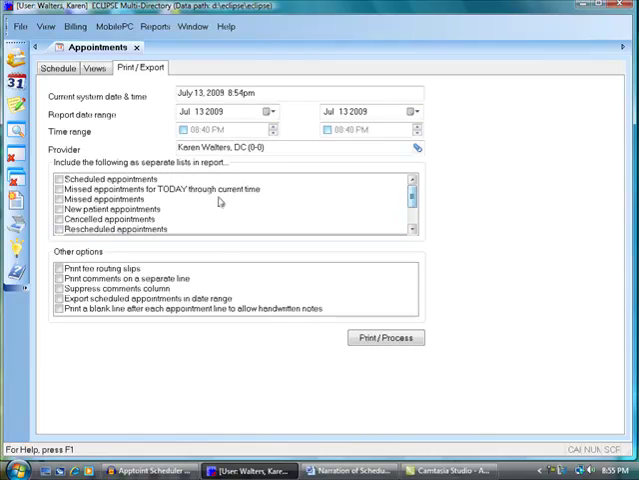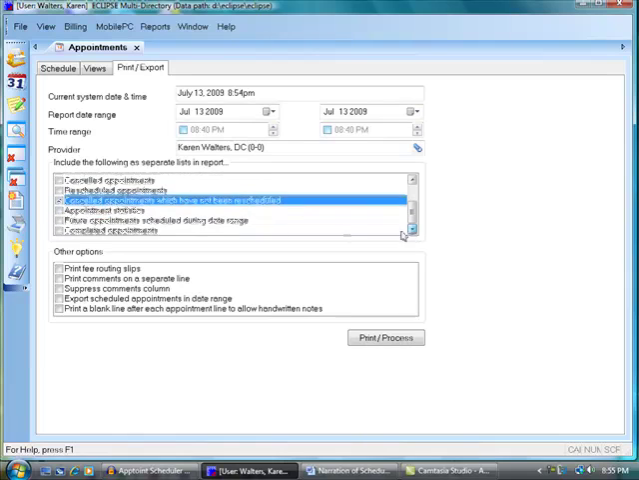We can print a list of all the scheduled appointments for the day. Sometimes it's useful to have a printed copy as well as to be able to see it on the screen. We can see who has rescheduled. We can look at our appointments statistics, future appointments scheduled. We can print routing slips if we want to. We can print our comments on a separate line to allow for more information.